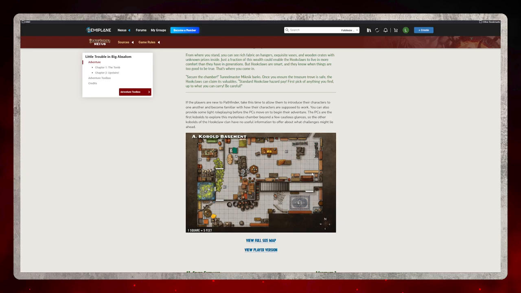And then we've got a little map. Let's do this. Here we go. Alright. So this is the little primer I just read. But here's the kobold basement.